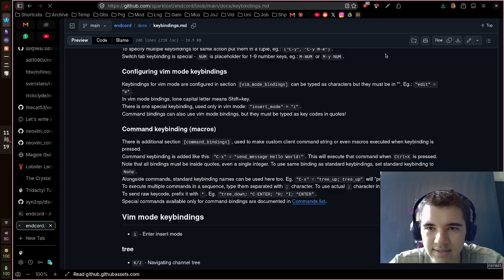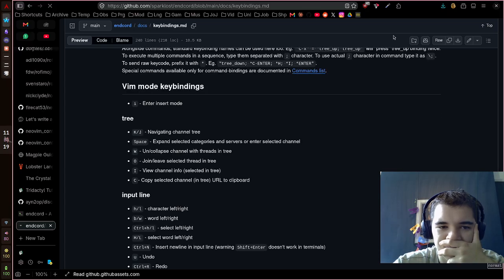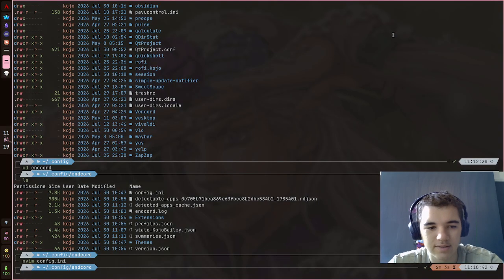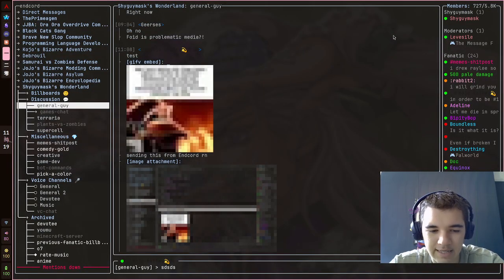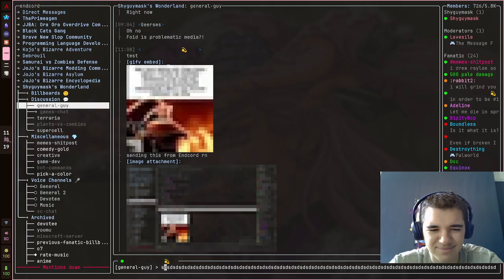Vim mode bindings can be typed as characters, but they must be in quotes. But where are they? They seem to be in a different file. It's capital X to delete a word. Okay. So if I'm typing, I can do capital X. Okay, that's copying it for some reason. Like exponentially. What?